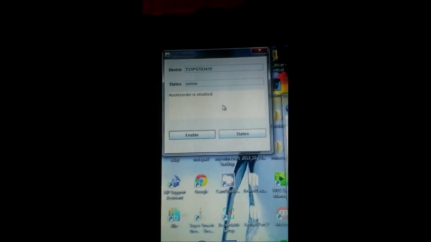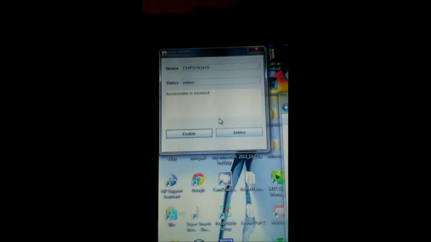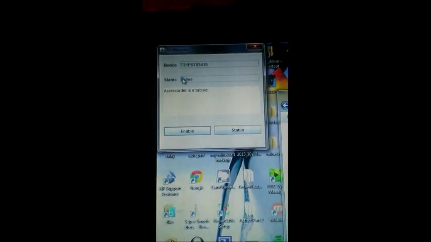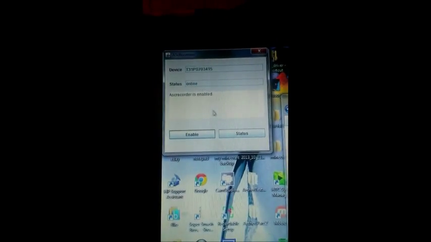If it doesn't say online, then that's bad. You can't enable it without it being online. So it has to have some form of internet. I have 4G. So, yeah.